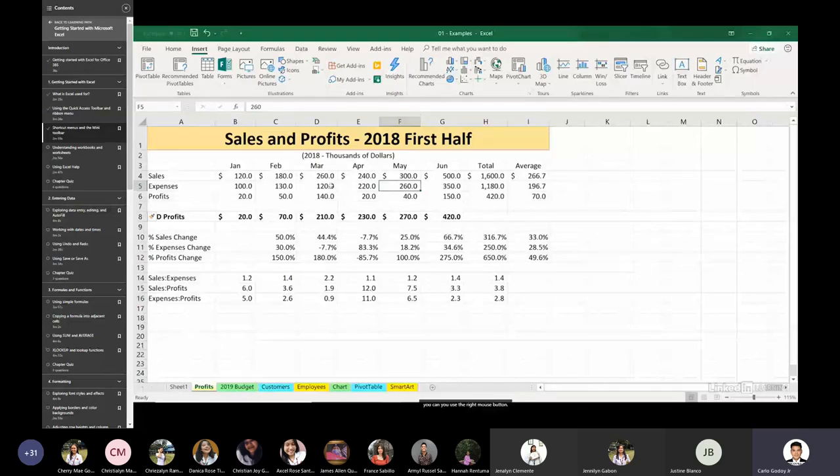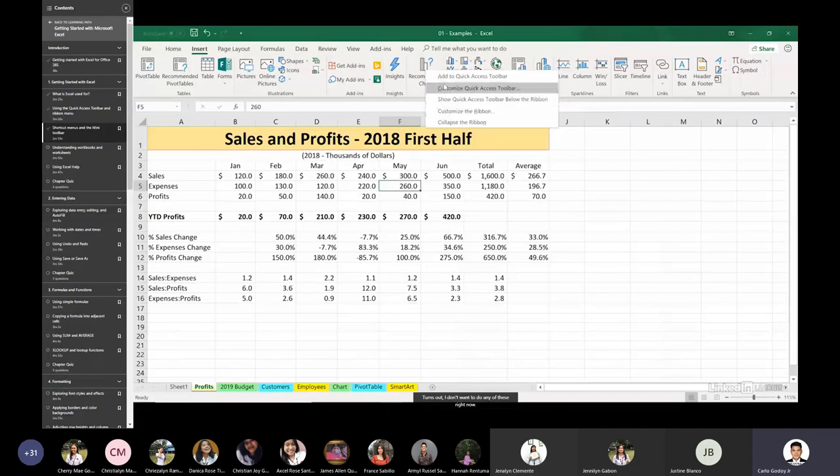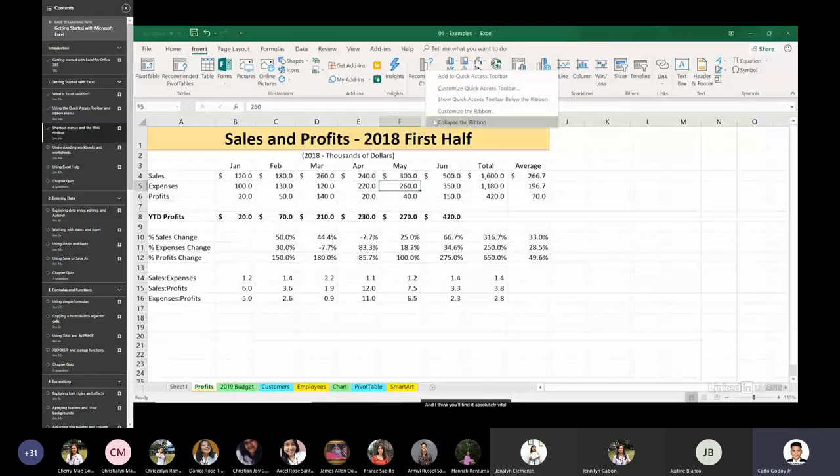And even if you right click one of the buttons that we see up on the ribbon, here's one here. If I right click this, there are some choices. Turns out I don't want to do any of these right now, but once again, that's the same basic idea. Using the right mouse button brings up a shortcut menu. And I think you'll find it absolutely vital as you work with Excel to be using that many, many times. You just can't remember all those commands and where to find them. So it's really invaluable as you work with Excel.